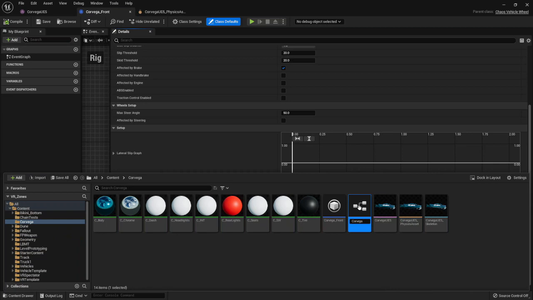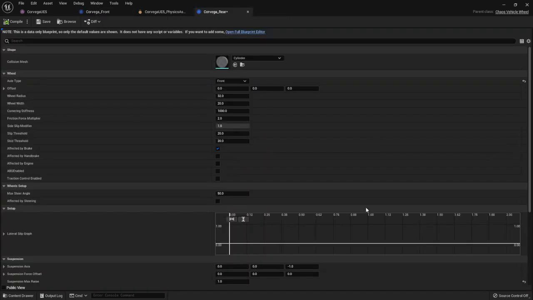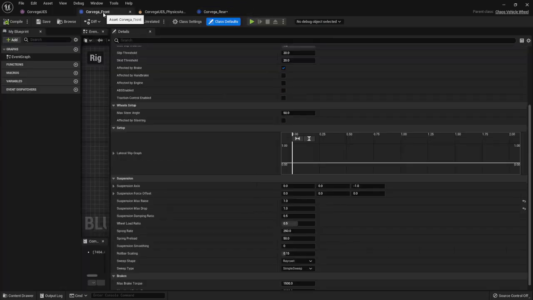Affected by engine settings will be placed there. So let's duplicate and rename it to rear. And we just need to change a few things within this blueprint setup. Mainly that you're setting the axle type to rear and also changing your wheel radius.